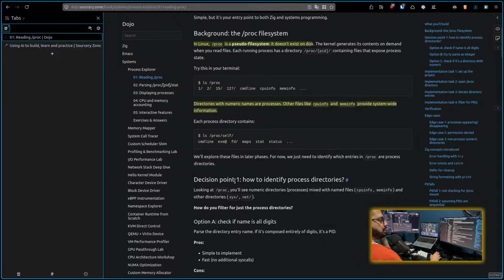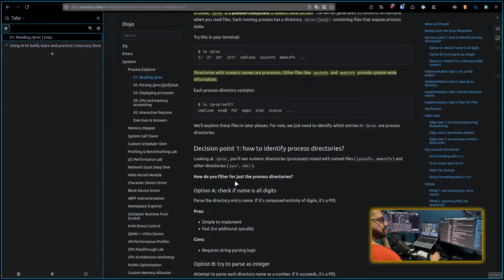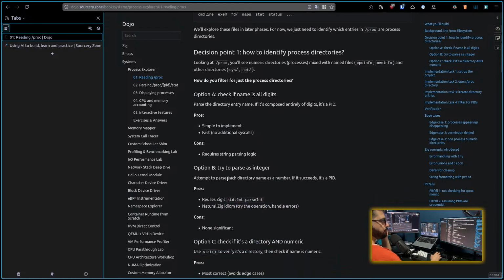Cool. Each process directory contains these. Yeah, we saw that. We'll explore these files in later phases. For now, we just need to identify which entries in the /proc are process directories. Decision point number one: how to identify process directories.